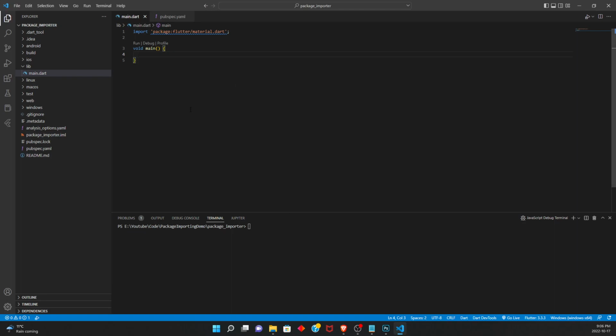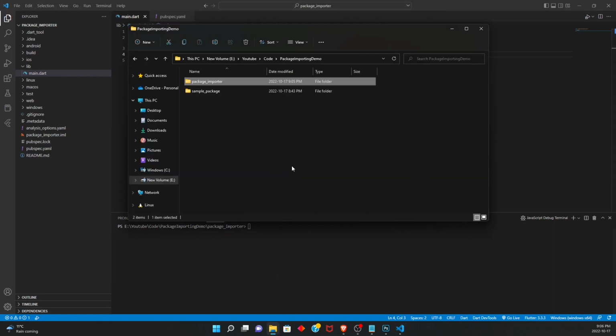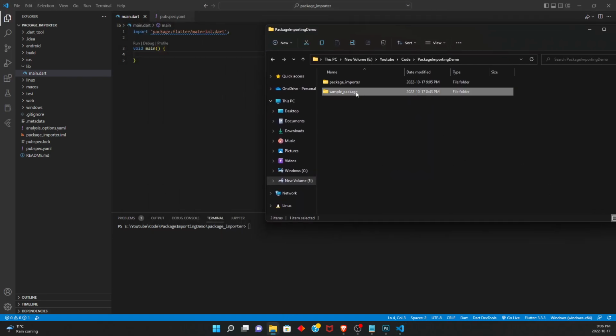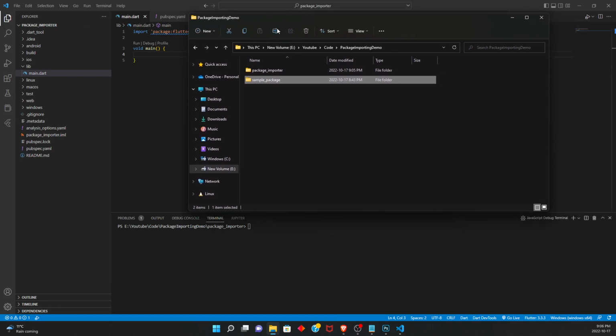In this example, it's going to be a very simple package that we're going to be importing into this package importer application that I made. So imagine you have a friend that's made this sample package for you, and you want to have the code in your project because they made it for you. You could leave it at the same level as the package importer application, but it's probably better to drag and drop it into the application, because if you move your app, you want the dependencies to move with it.